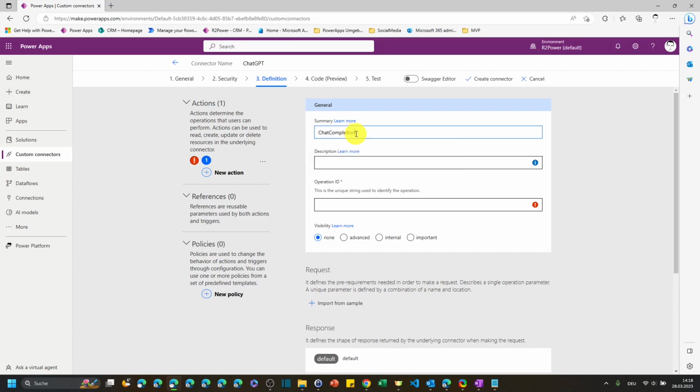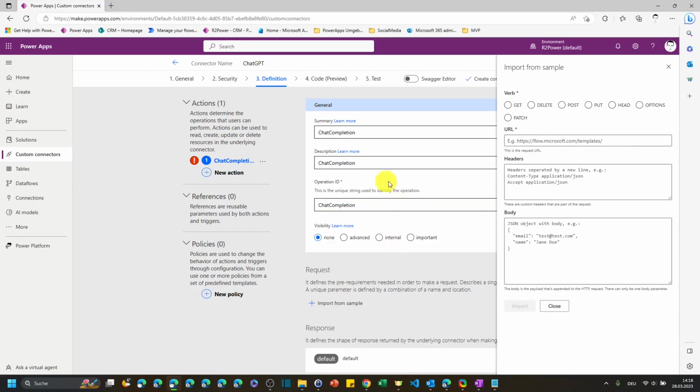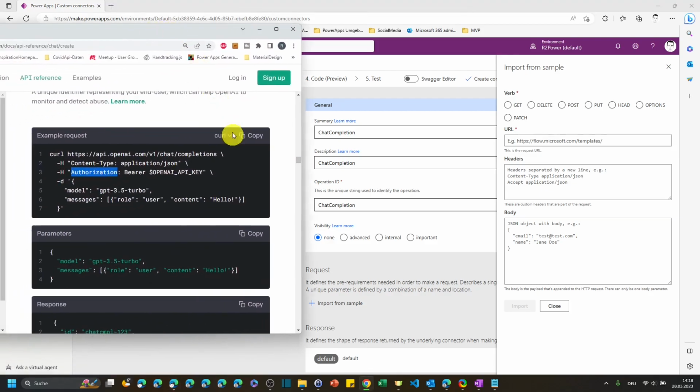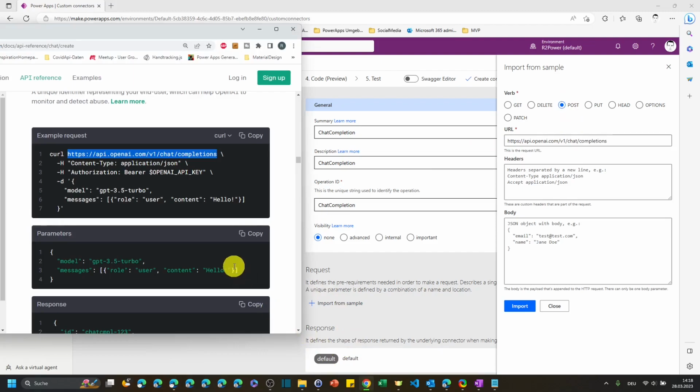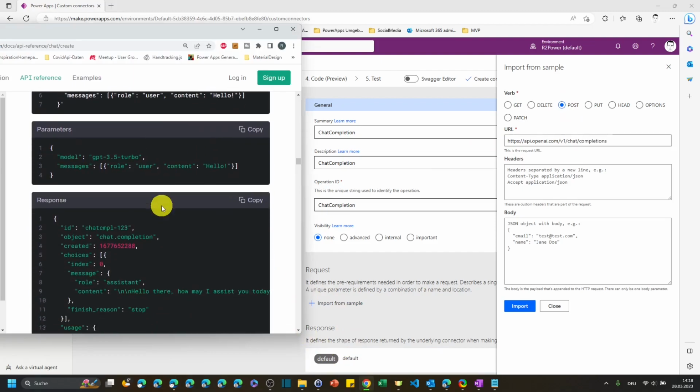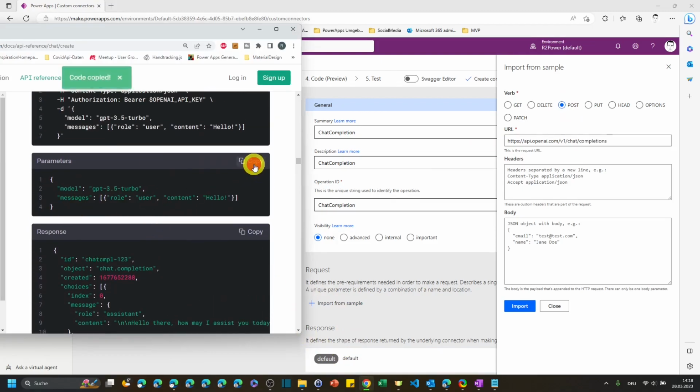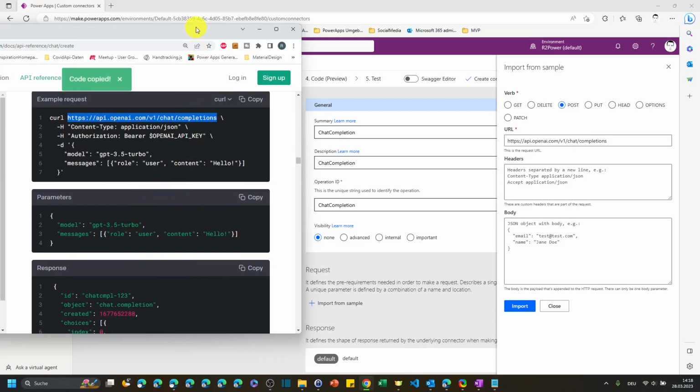Let's call it chat completion, and the operation ID as well. Now we bring in a sample for our request. So we need this URL right here. It's a post request. And then we take this sample request body.